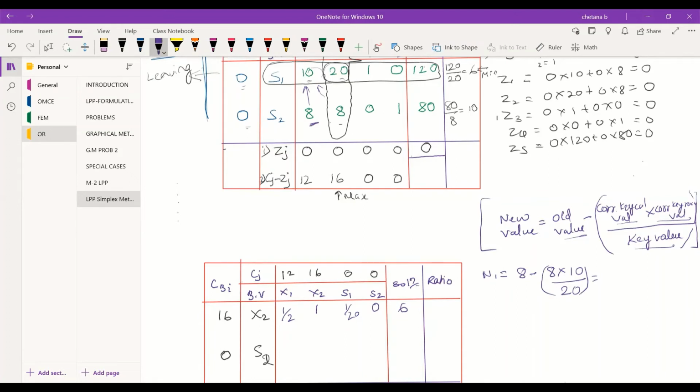Ma'am, that S2 column is not the key column, no, ma'am? For the key column value or key row value, wherever these two are intersecting, for them we have to divide all with the key value. That we have done for this one. Now coming to the next, here you don't have any intersection of key row or key column. So for this particular row, you need to write new values. For those new values, you have one equation. So what is that equation?